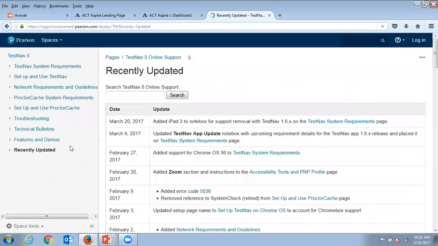So, very helpful support site. And then, like I said, that recently updated section, we're making updates regularly. You can always come here and see what those updates were and understand what has changed on the site since last you were here.